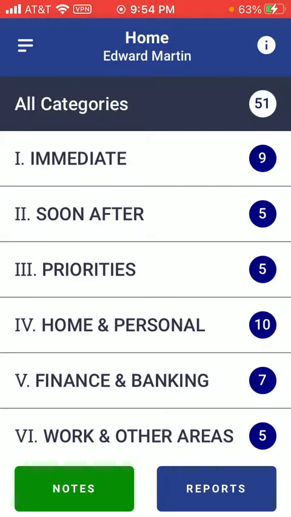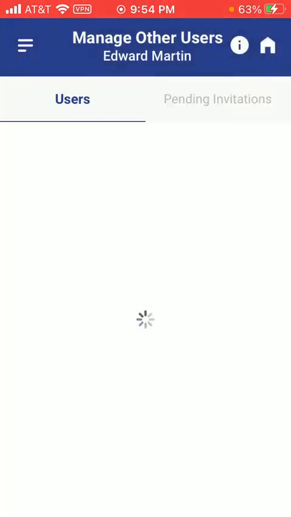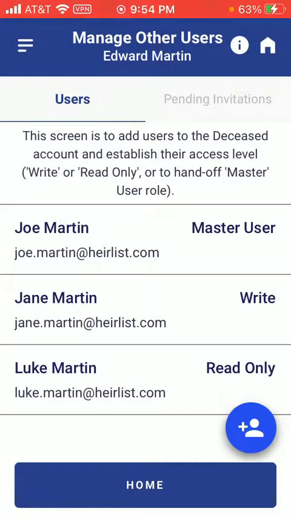So this video is for managing other users. Within the application, this is the home screen. We go to the menu on the top left, click on the hamburger, and go down to manage other users. This is a premium subscription function that is the core of the collaboration.